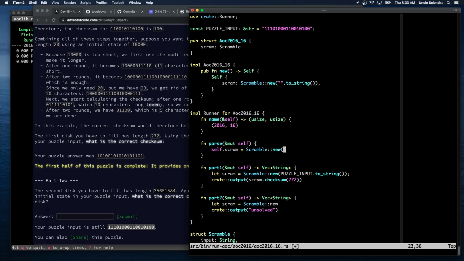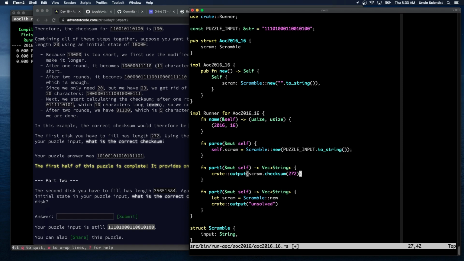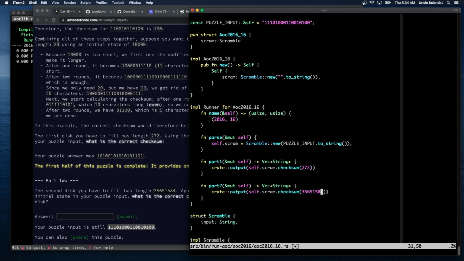It's a little awkward, but whatever. Puzzle input to string. And then this is just self scram checksum 272. And this becomes self scram checksum that number.